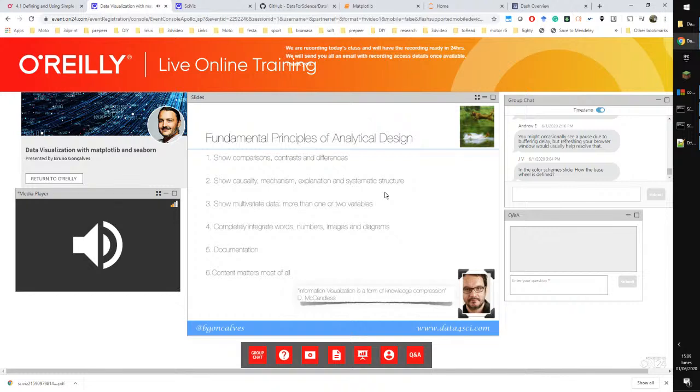Documentation. This is very important. The figure, the visualization by itself should be roughly self-contained. So it should kind of explain what it's about, and it should be clear from looking at it. This includes things like axis labels, legends, annotations, and so on. But you should be able to understand what the content is and what the figure is talking about.